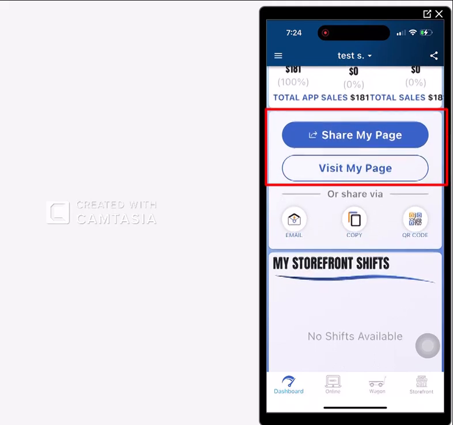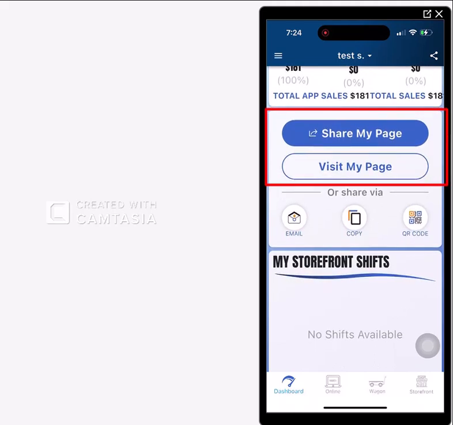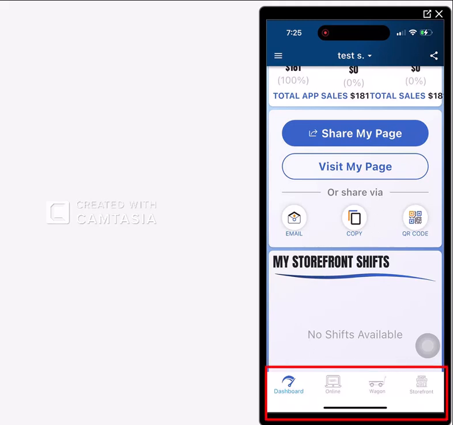Scrolling down a little bit further, you will see the Share My Page or Visit My Page. This is how you can share the page to your friends and family. In addition, you can also use the Share Via, email, copy, or QR code. At the bottom, you'll see any storefront shifts that you have currently signed up for. In addition, across the bottom of the page, you have your dashboard icon, which will return you to this main page. You also have online, wagon, and storefront.